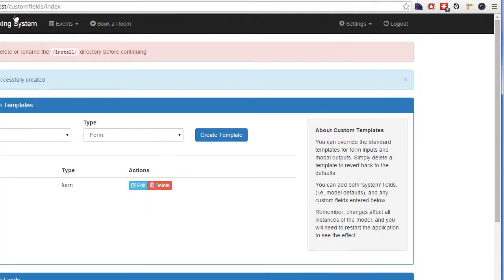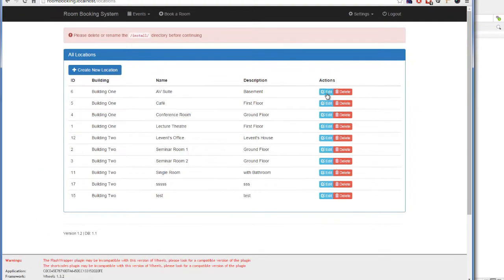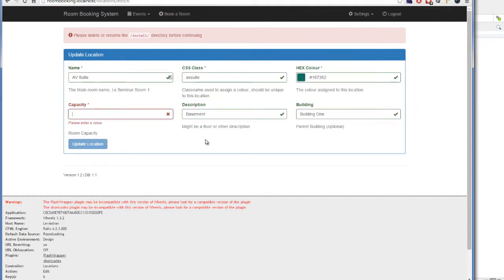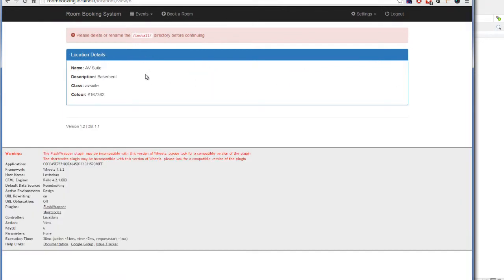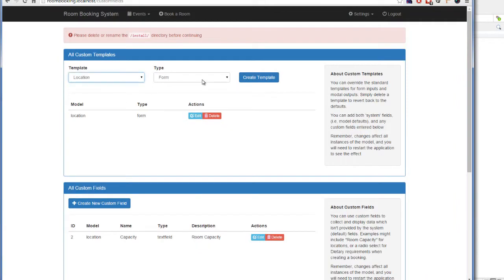So if I do create template and then reload, and now if I go to my locations and click edit, I've got my nice new layout, and that's all still working in terms of validation, which is quite nice. The other thing I can then do is change the output. So here's my locations list, and by default it's a bit dull really. So I could now go into my custom fields and create a location output template.